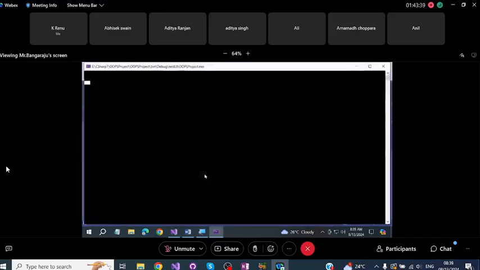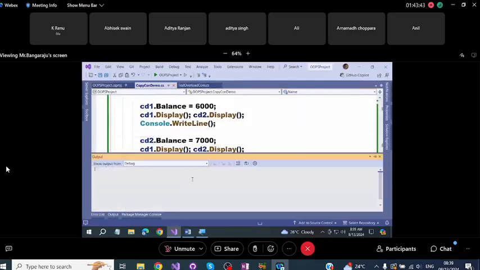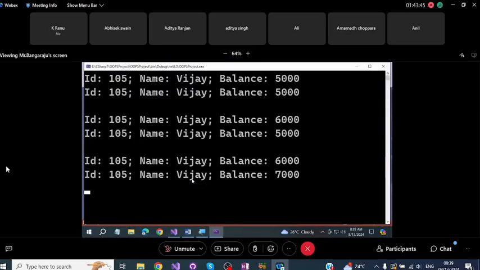$7,000. Sorry. Here we'll use CD2. Check. This change did not reflect here. This change did not reflect here. Understood, all of you?